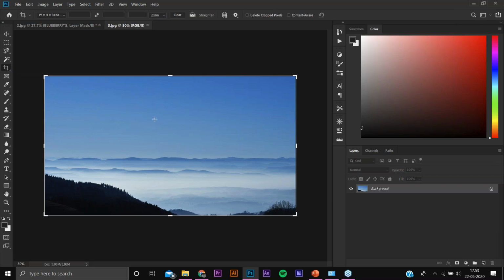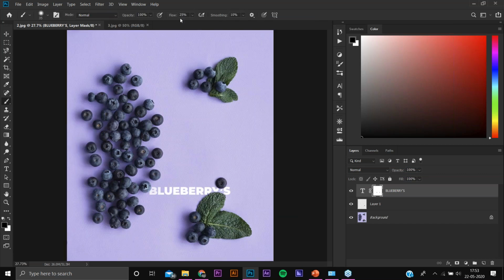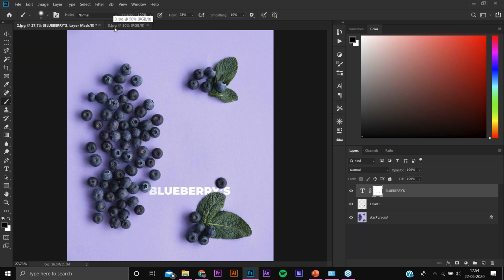Now while using a brush tool in the previous image, if you face any difficulties, it would be only one thing. I generally prefer to use the flow at 25%, so kindly use that also. The lower the flow is, the more feasible it is to use the brush tool.